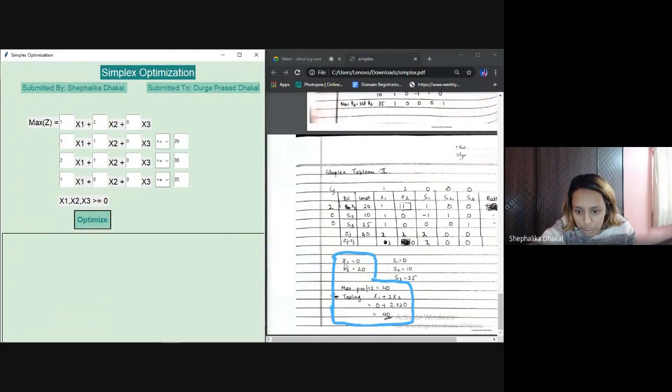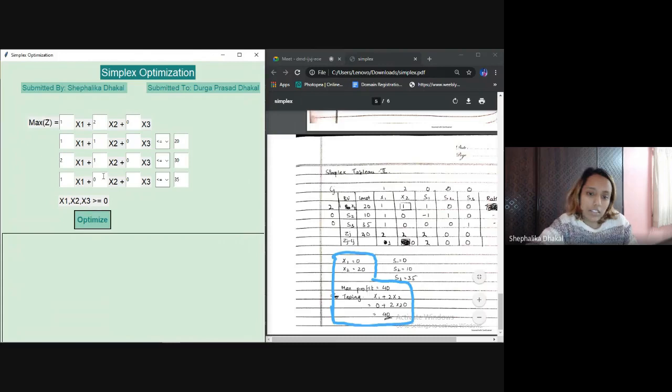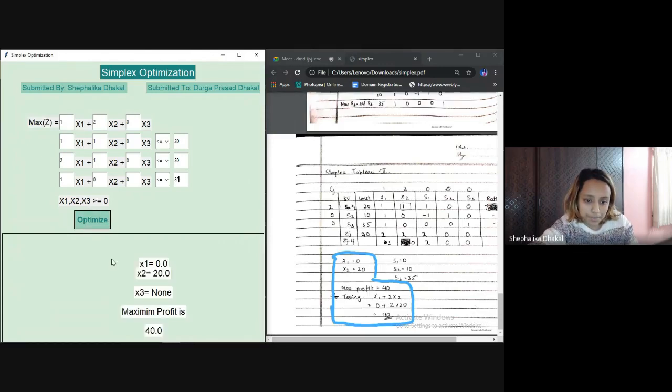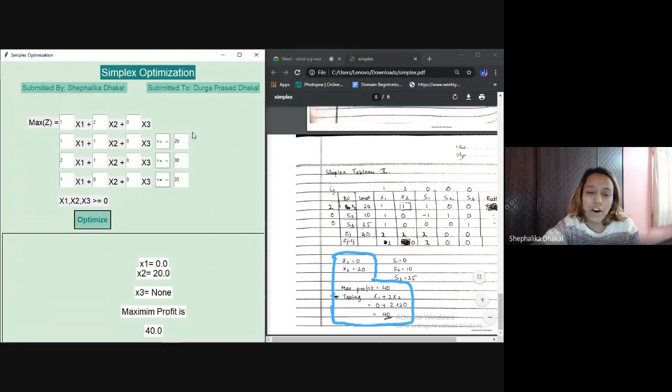The answer is x1 equals 0, x2 equals 20, and x3 does not exist, and the maximum profit is 40. We've also tested the maximum profit and got the same result. So let's see if the app gives us the same result. Yeah, so as we can see over here, x1 is 0, x2 is 20, x3 does not exist, and the maximum profit is 40. So this is my application that optimizes the maximum function.